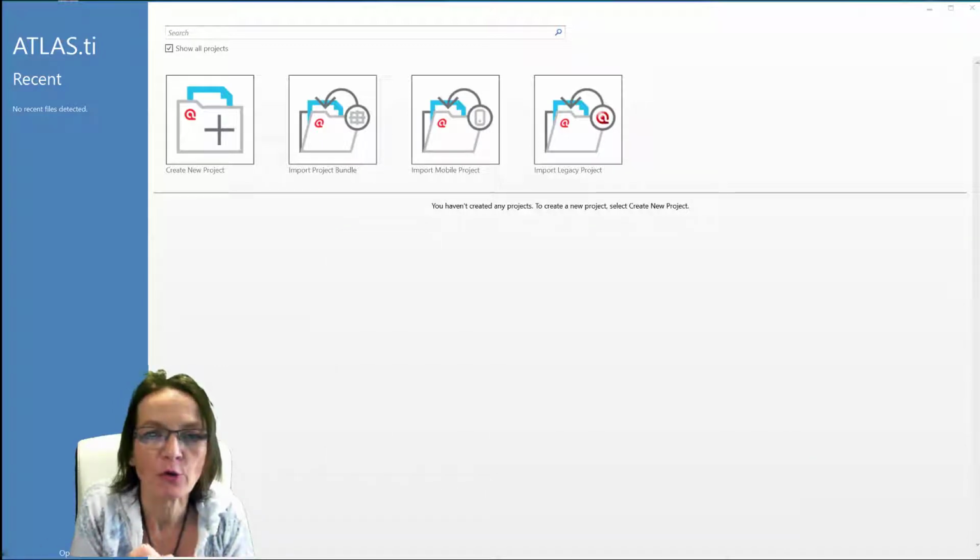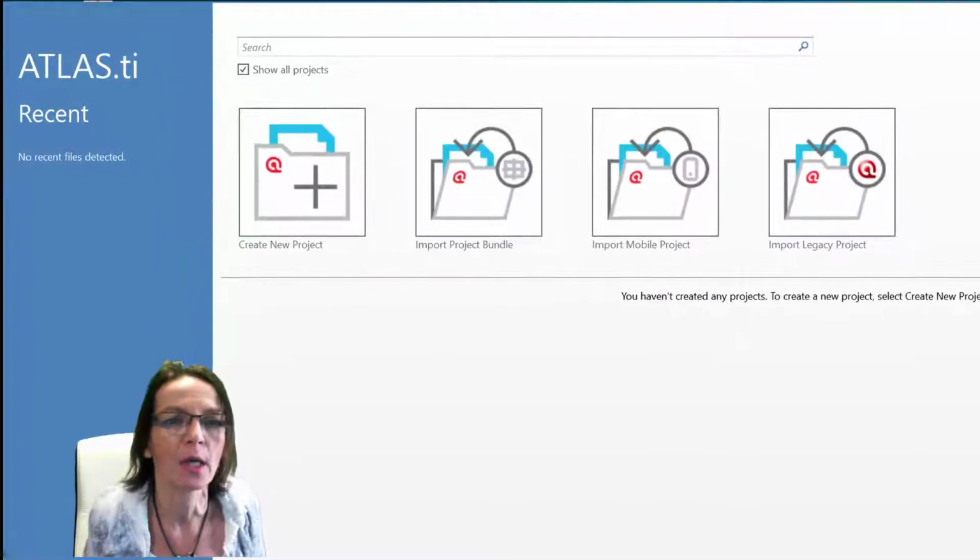I opened Atlas already and I start with an empty new library. So basically it is how it looks when you open Atlas for the first time.